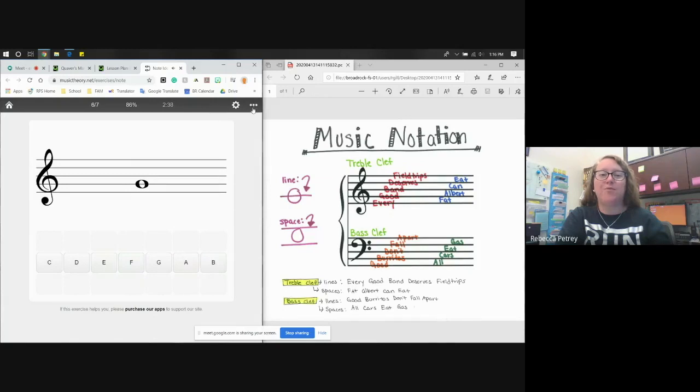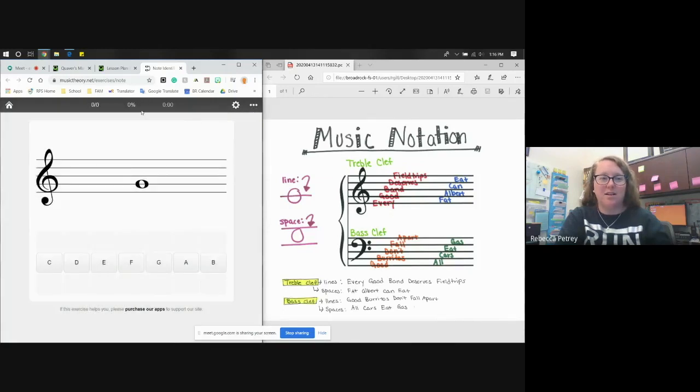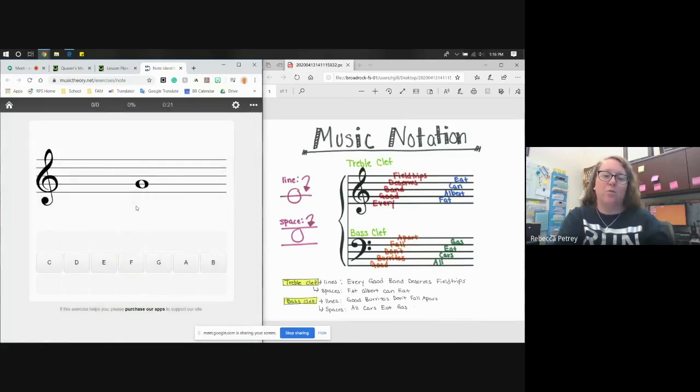All right, now there's a couple fun things that you can do. You can reset the score so that you can keep score of how many you have. It also resets a timer so you can see how many you can get in 1 minute. You can also hide the timer if it gives you too much stress. You can also reveal an answer or skip a question. Try not to use those. Nobody's going to see you doing this, and all of the practice that you do will help.